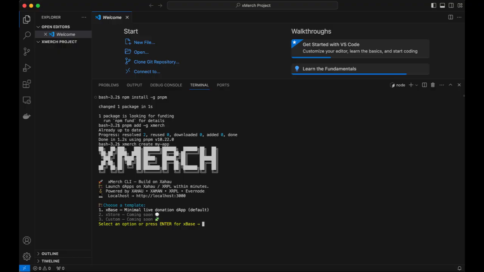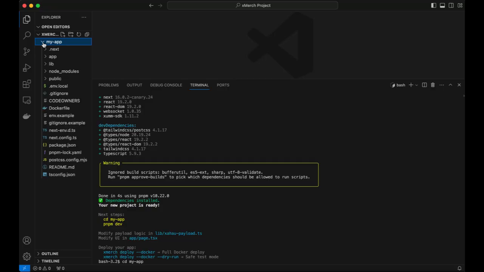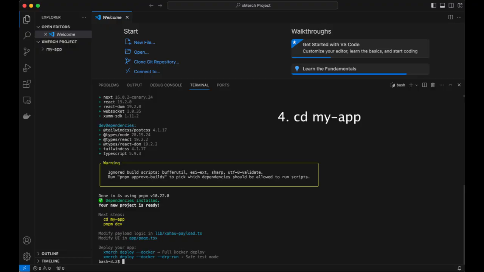When prompted, I'll hit enter to select the Xbase template. This generates a fresh Xbase project with all the files we need to get started. Next, enter the project by writing cd my-app.